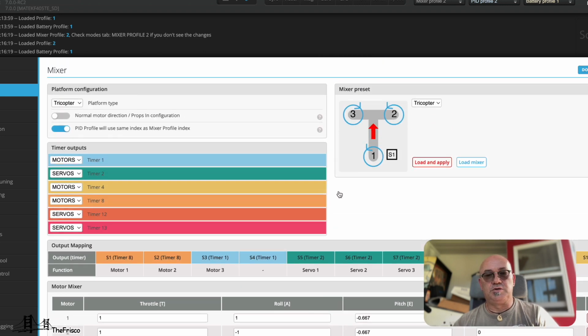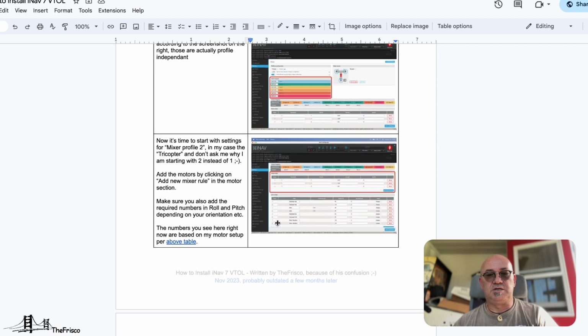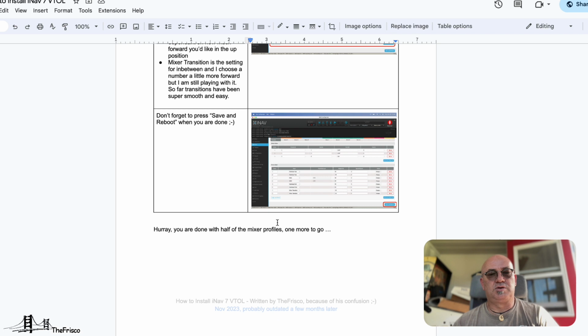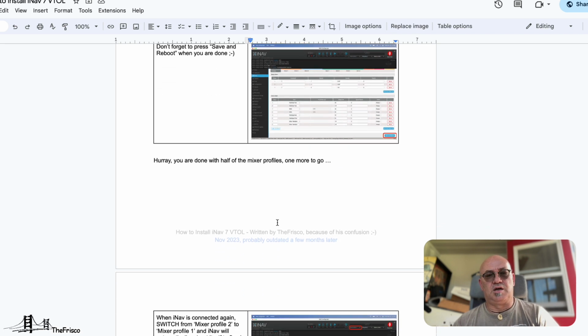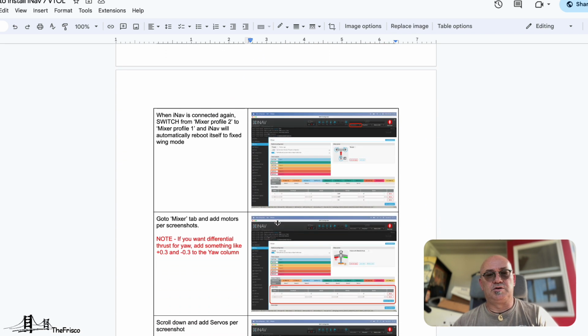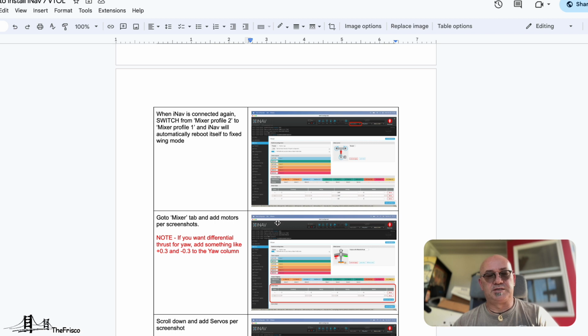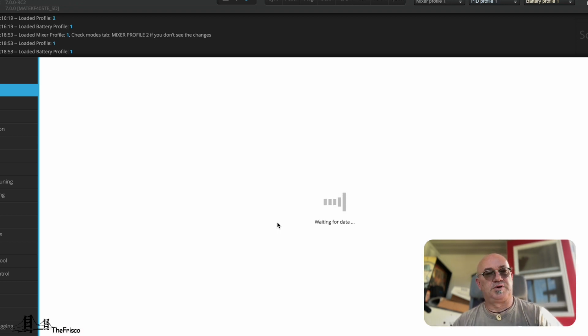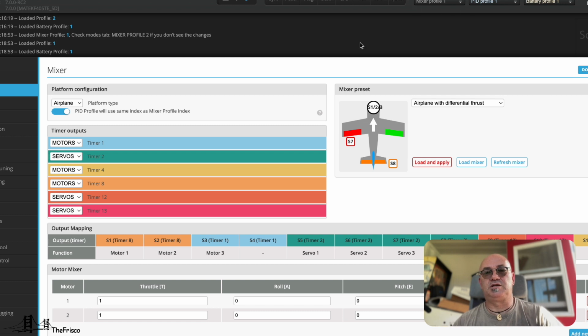And you will see that I've given you detailed steps here with screenshots that you can go through. Don't forget to hit save and reboot. And now you can go and switch over from mixer profile 2 to mixer profile 1. So let's do that. Transition first, and then we're gonna go to mixer profile 1. You can see up here changed, and you will see that the time output stayed the same. What changed is the airplane icon here.